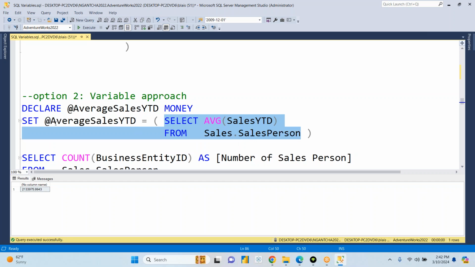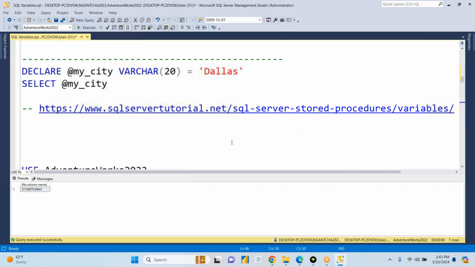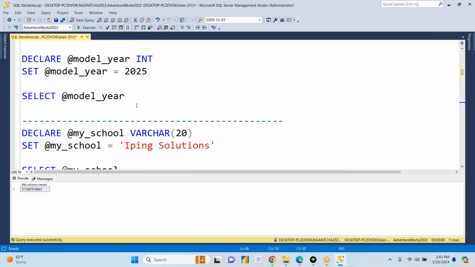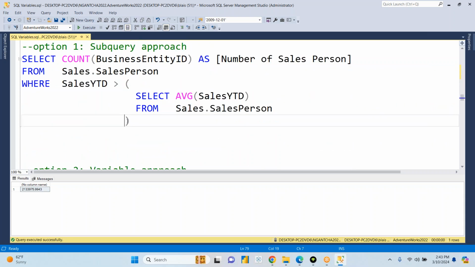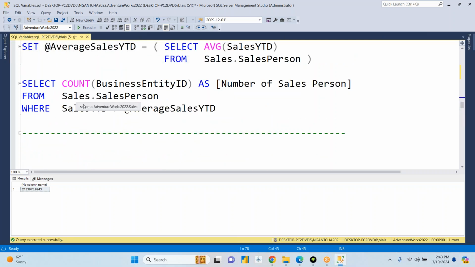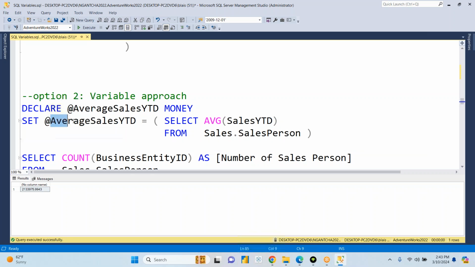Right. So why set the value to a variable? You can actually use a select statement to fetch that information. Above, we're just using an arbitrary value: set this to this. But you can actually fetch it from a query, and this is how you do it. You always have to use this and this, put it in a query. So not this one. So we are setting the variable average sales year to date to the result of this query, and when you execute that query, we get this. So this is basically the value.